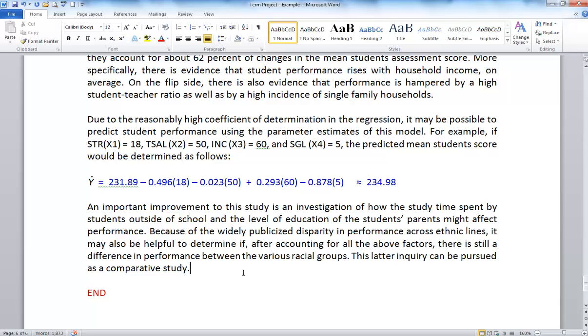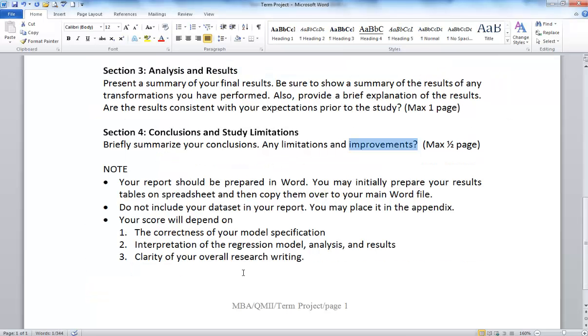So that's basically what I have as far as this study is concerned, and it notes here that your report should be prepared in Word, as I've done, that you may initially prepare your results tables on spreadsheet and then copy them over to your main Word file, as I've also demonstrated. It says do not include your data set in your report because it's just going to clutter it. You may place it in the appendix, but you don't really have to print it.